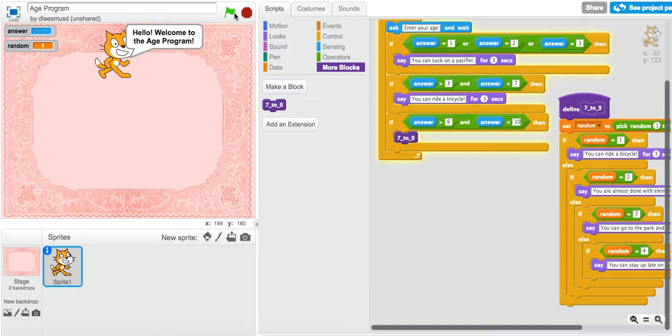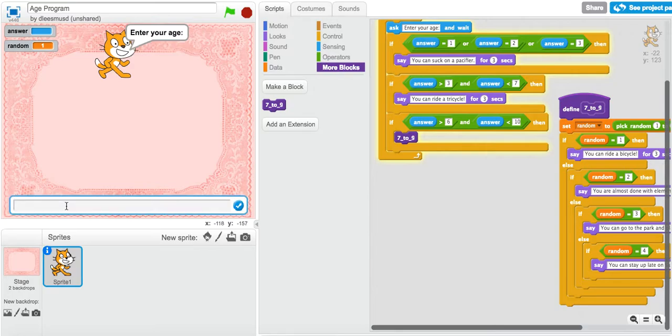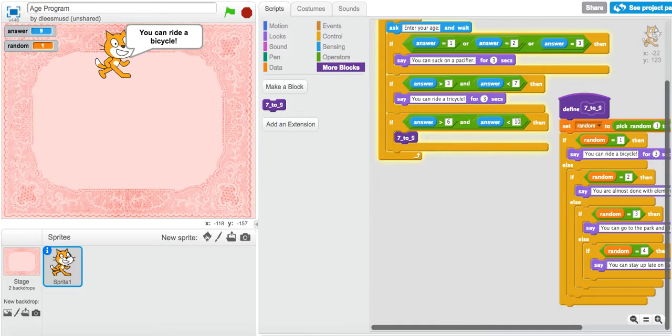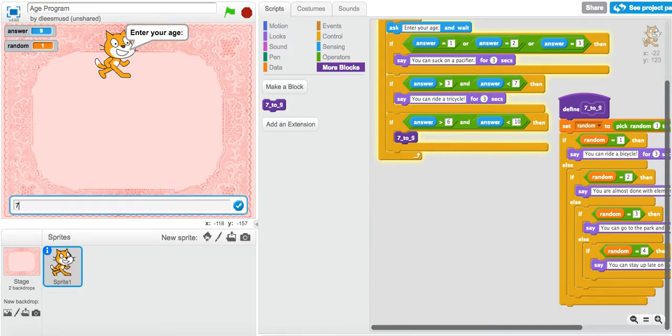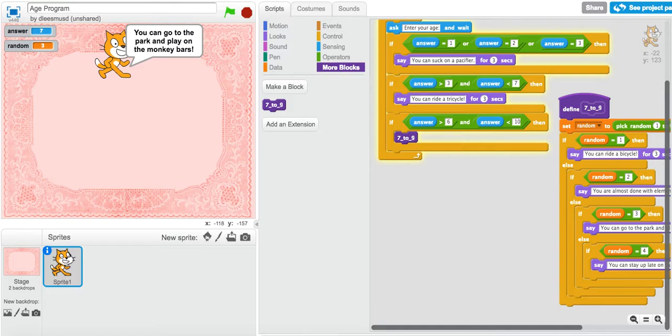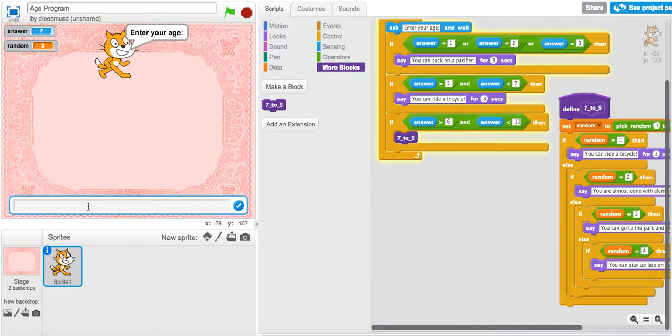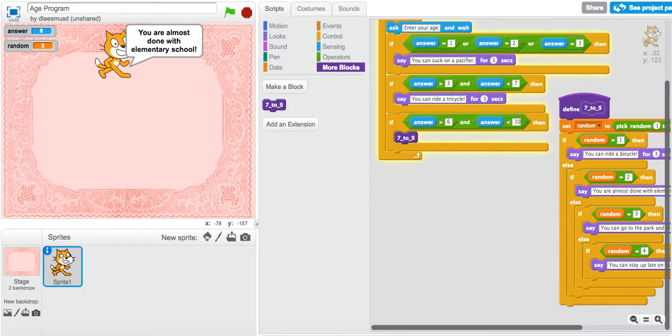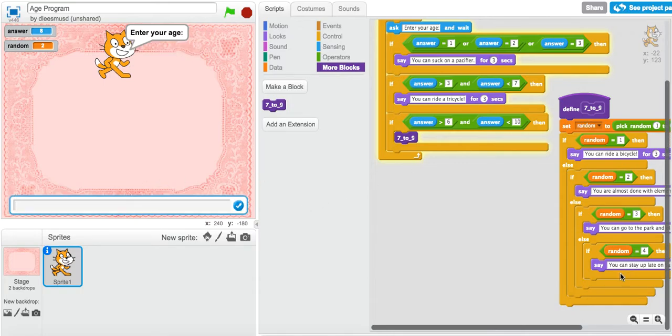Let me go ahead and try that again and prove to you that it does work. And so we have a bunch of prompts, and I'm going to type in 9 and hit enter. You can ride a bicycle. And then it enters the forever loop again and does it again. I'm going to hit the number 7, hit enter. You can go to the park and play with the monkey bars. I'm going to type in the number 8 and I hit enter. You're almost done with elementary school. So what we've done is create a set of random responses using a block that we defined.